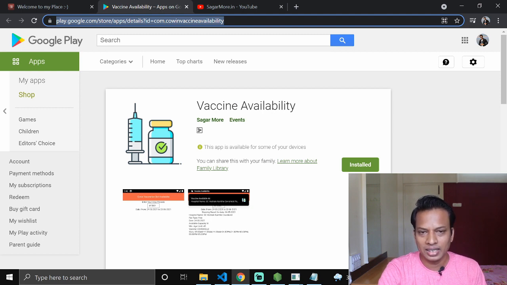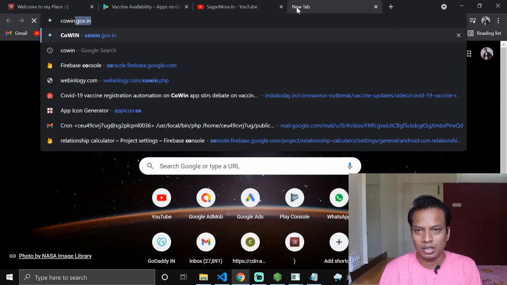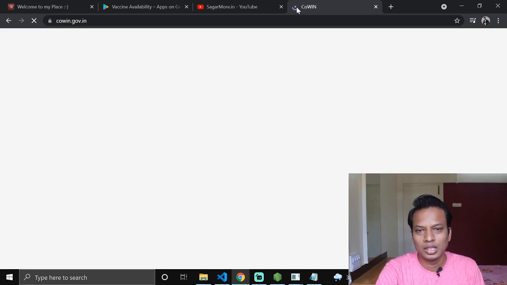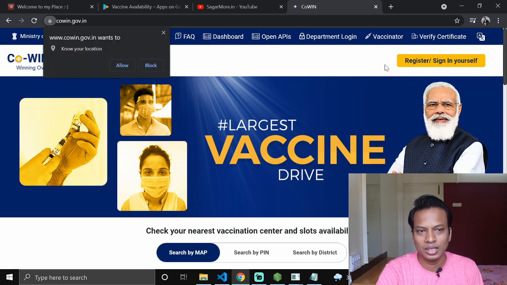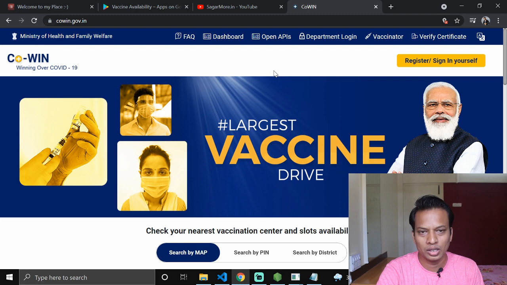I recently created this application in order to help common people find vaccine availability in their areas. Many of us know already that vaccine availability can be checked from the Cowin application. Cowin is the government application hosted on the government website, which is this one. From this website, you can register yourself. Then each time you have to log in with the OTP, and when you log in, you will be able to find whether the vaccine is available in your area or not.